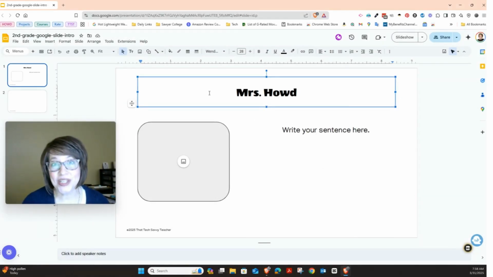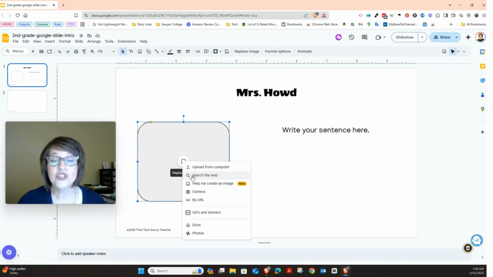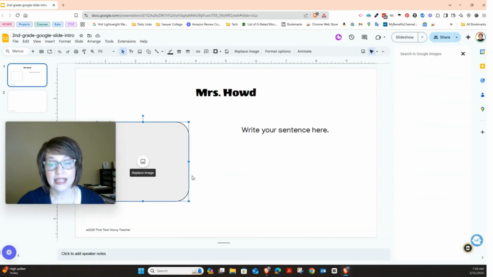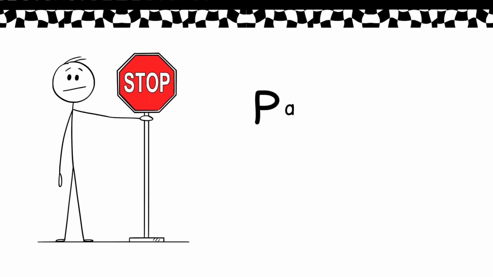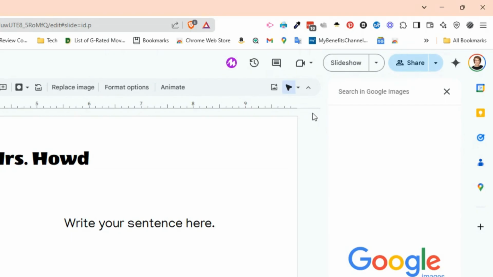The next thing you're going to do is you're going to find an image of a dog. So to do that, I've already put a placeholder. That means a place where you can put your picture. So click right there where it says replace image, and then you're going to choose search the web. Click that. And then you're going to notice right over here it says search in Google Images. So you're going to come over here and click, and then just type DOG and then press enter. If you don't press enter, nothing happens.